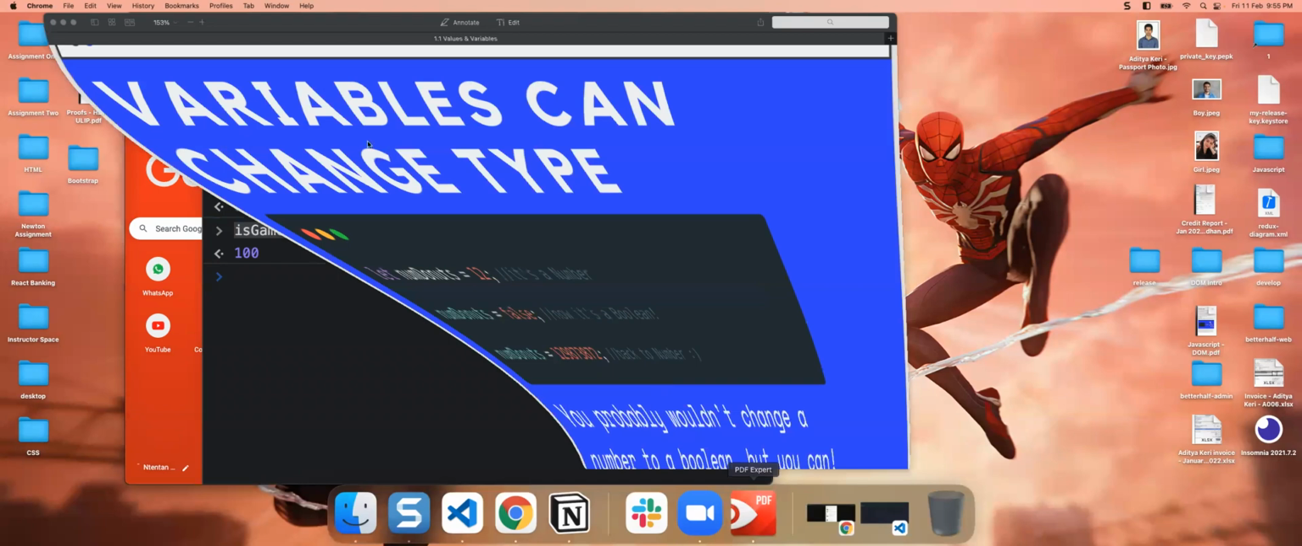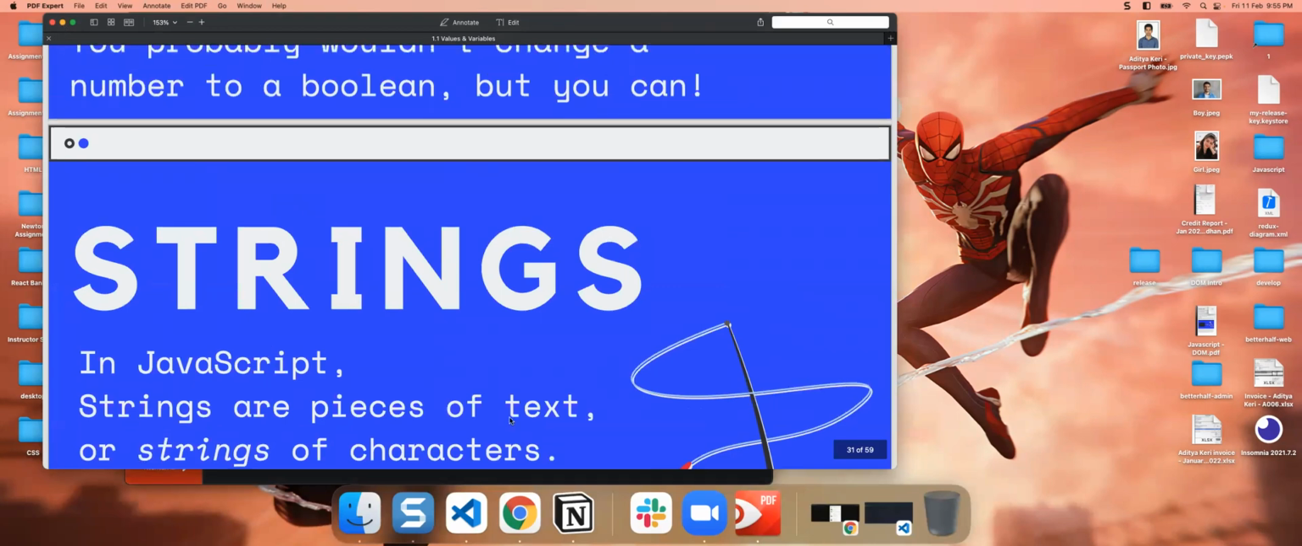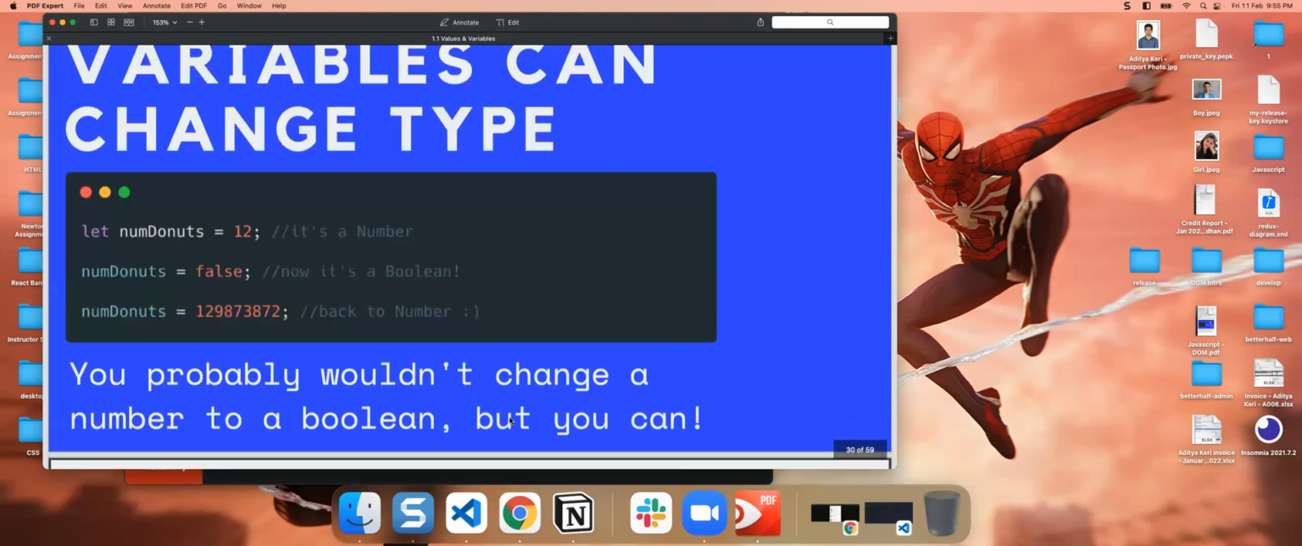Now that was about Boolean values, guys. So any questions on this? Any questions on anything we discussed today?